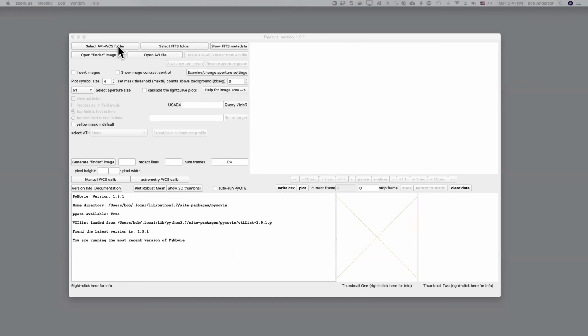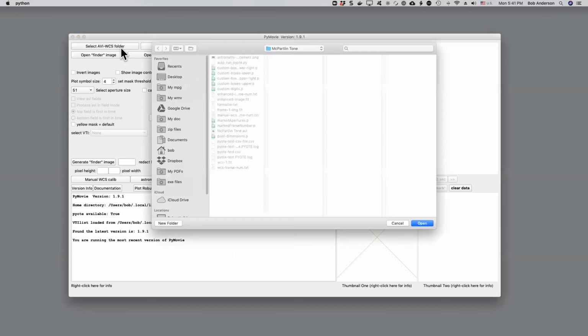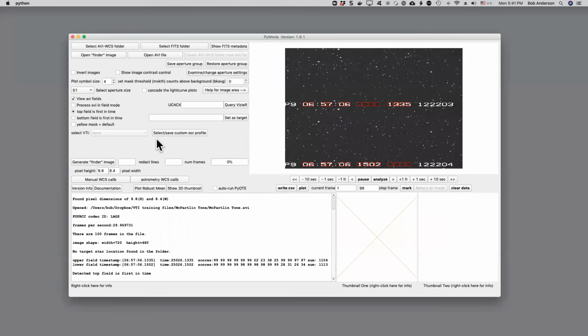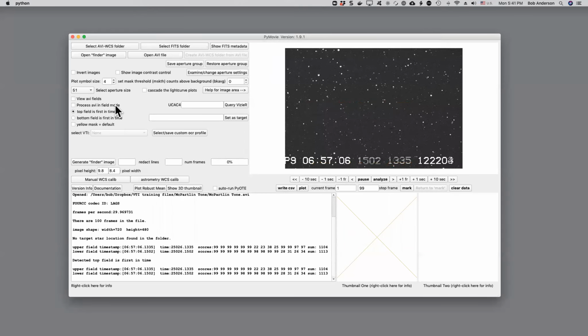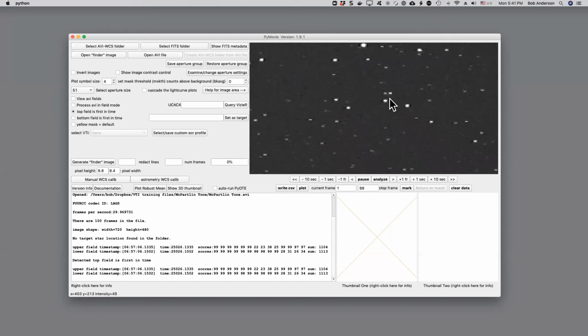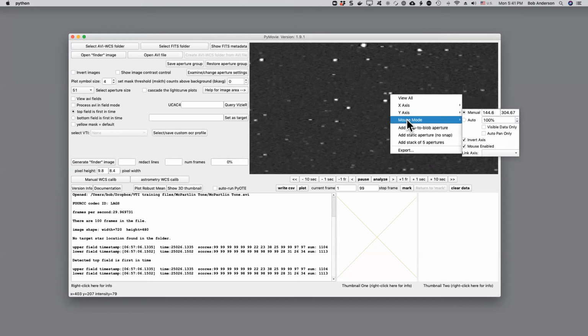I'm going to open a folder that has a pretty good star field. I happen to know that the target is somewhere in here, but I would like to locate it precisely. So I'm going to choose a star that is close to where I expect our target is.